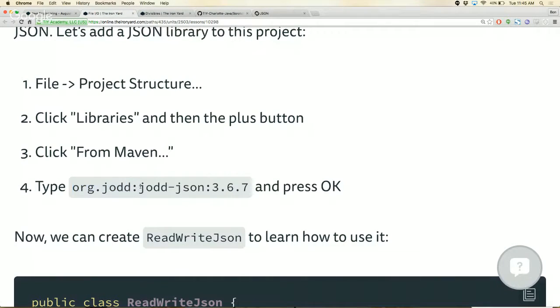And the name of this library in the org.jod domain is the Jod JSON name, and the version we want to get is 3.6.7, right? So that's the breakdown of this string. This string identifies this library and will give us a jar file when referenced by the Maven framework, okay?